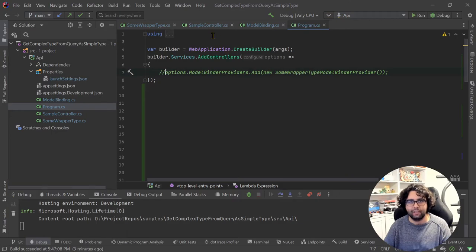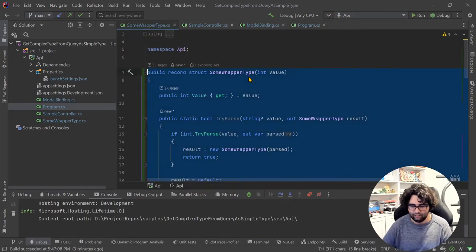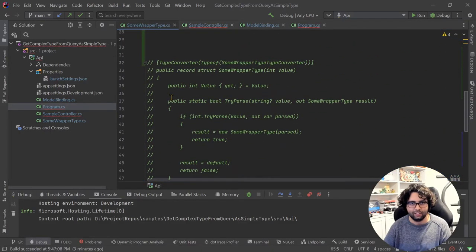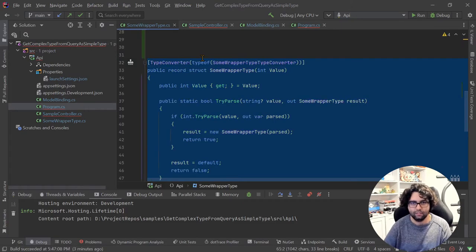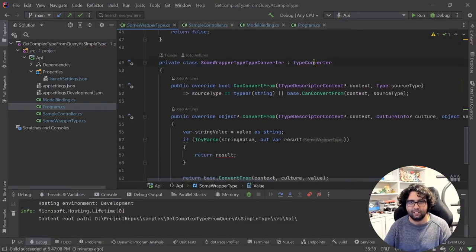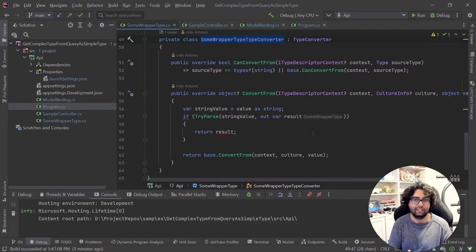Let me just stop and go back here, and I will comment this and do a slightly different take, which is the same type. I just added a type converter as an internal class, so I'm doing the same thing. So this is basically doing the same as the model binder, but with a little less boilerplate.